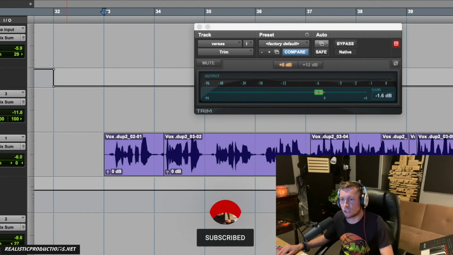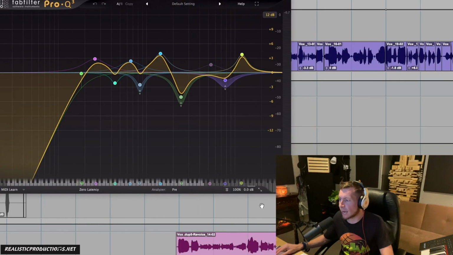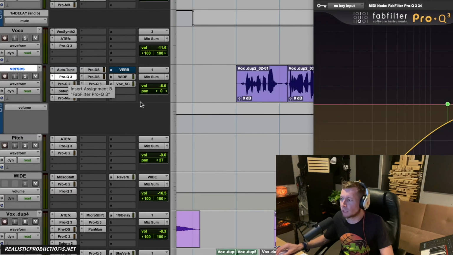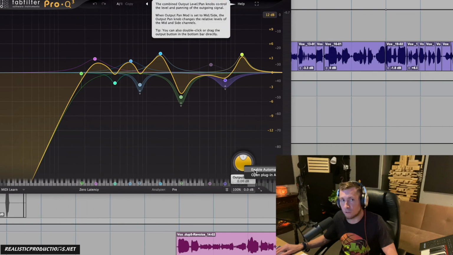Another way that I suggest, to save some CPU and space on your channel, is to automate the output of the last plugin on your chain. And I say the last plugin because you don't want to do it early on in the chain, because if we automate this output, that's going to impact the input going into this compressor, whether we're lowering it or increasing it. So that's why I suggest automating the output of your last plugin.